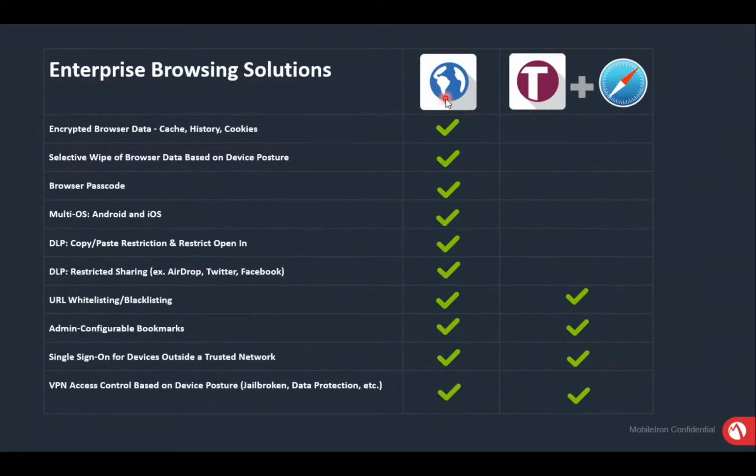And this is the secure browser from Mobile Iron, Web at Work. This is the difference between Web at Work and Safari, which is using Tunnel. You'll have an encrypted browser data cache, history, and cookies on Web at Work. With Safari, you will miss this. You will only have secure access to the backend server. And you have a selective wipe for the browser based on device exposure on Web at Work.